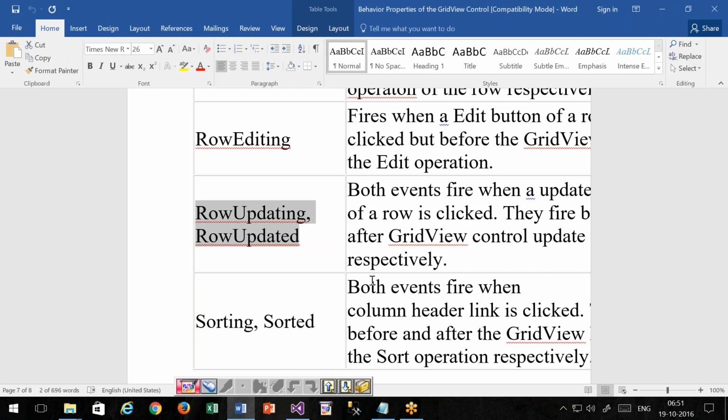These two events will fire when the user clicks the Update button. When will the user click the Update button? Whenever he wants to update, after he has entered the new value. He clicks the Update button to update the new value.